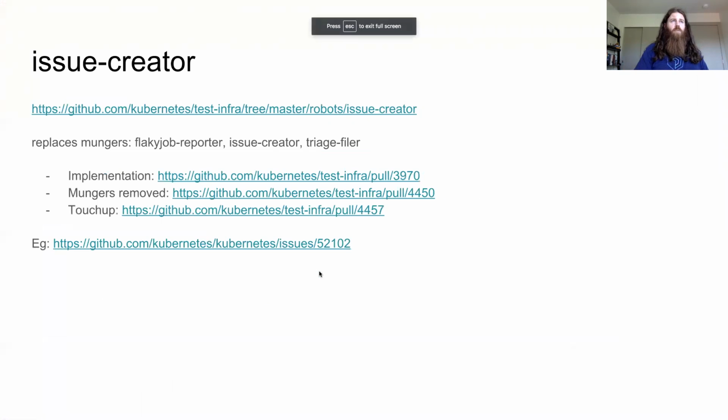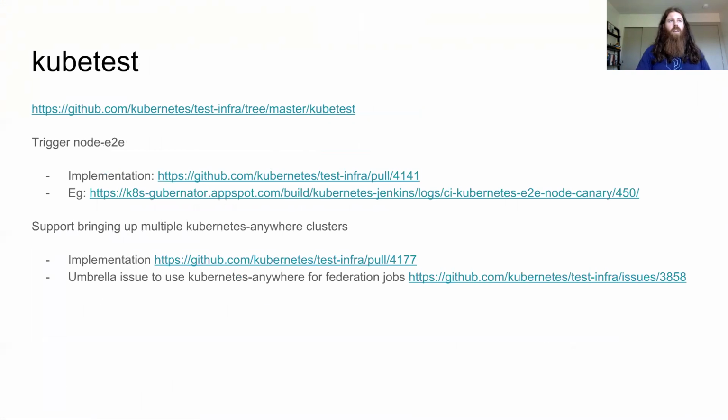Cole created a robot called Issue Creator, which is basically replacing 3 what are called mungers. Mungers are things that sweep through GitHub and do stuff. So we basically removed a couple mungers, and this is the thing that's responsible, for example, for creating issues for clusters of failures from that triage dashboard I linked a little while ago.